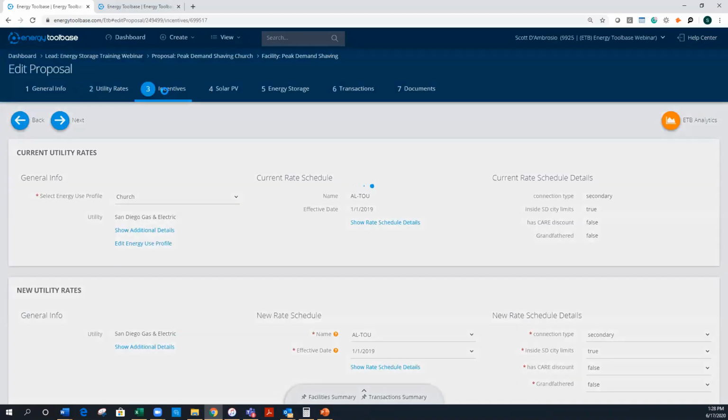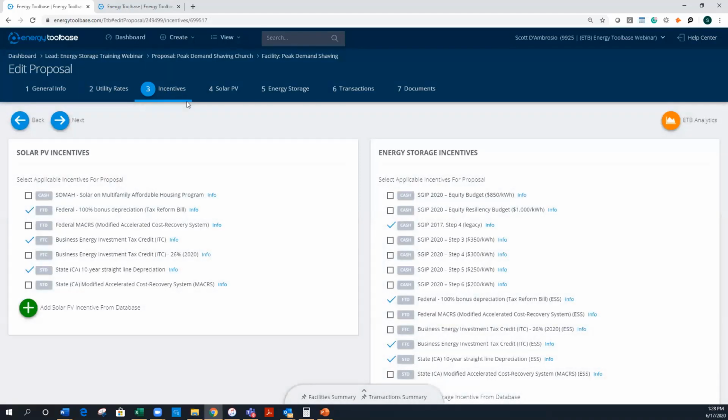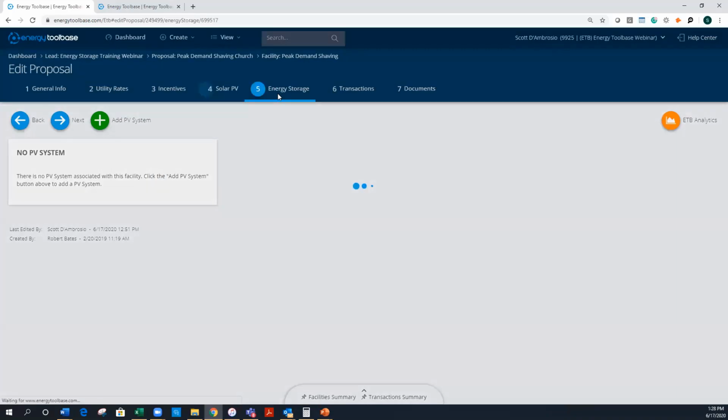All right, step 3 is incentives. Applicable incentives based on the zip code will appear here. We have SGIP and all these incentives built into our database that you can pull from. Step 4, PV array. When you come here, just so you know, we have integrations with Helioscope. You could use any solar generation software, give it to us, or use PVWatts. Just trying to speed it up to get to step 5.